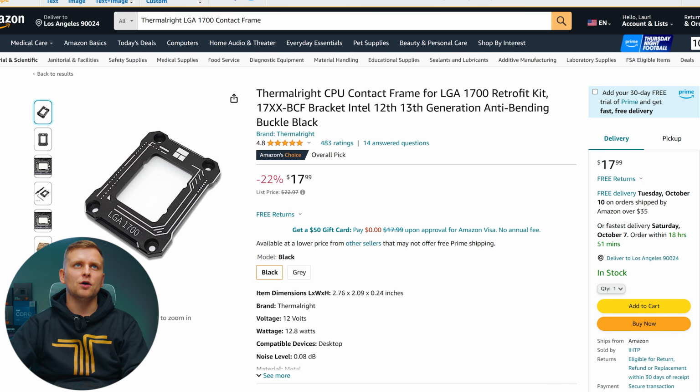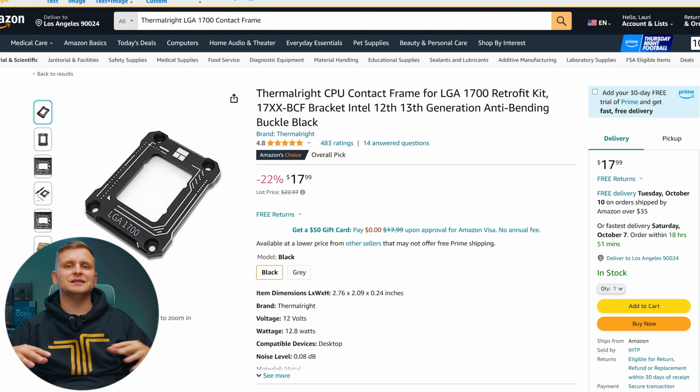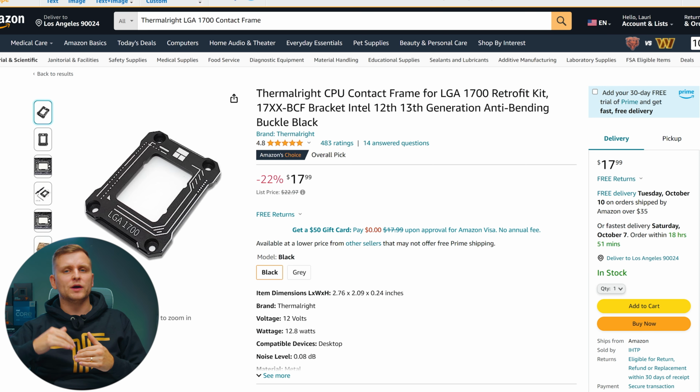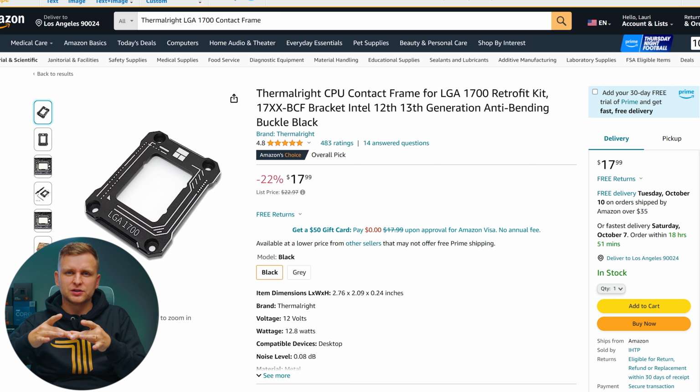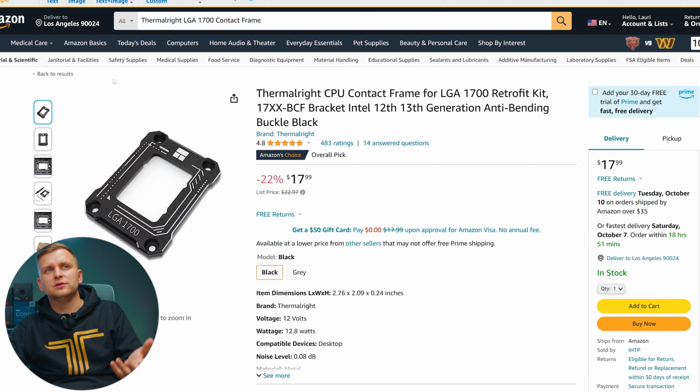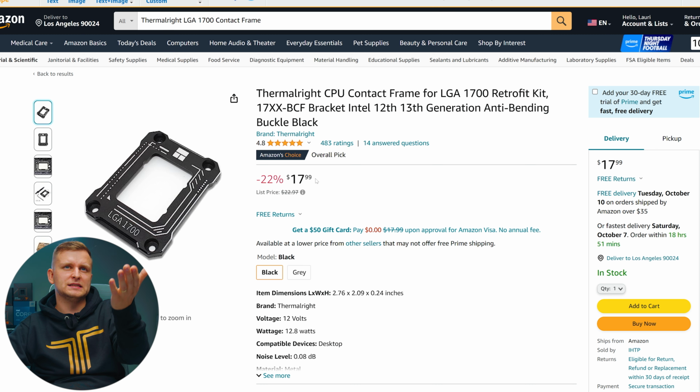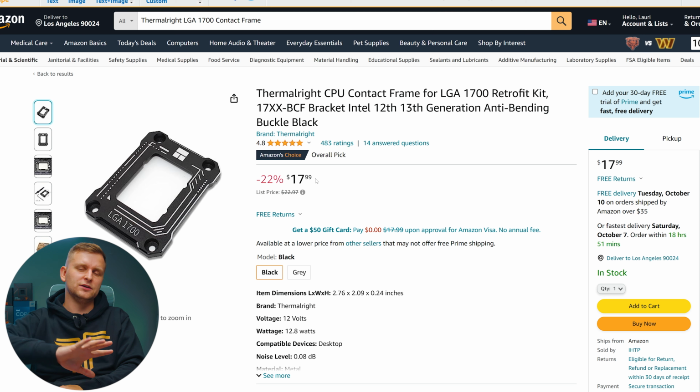360mm AIO, as well as the contact frame from Thermalright, because that helps us not to bend the CPU when it gets hot, and overall the actual included retention brackets on the motherboard aren't as good as this here. And I know this is $17–18 here, but actually you can get it much cheaper.